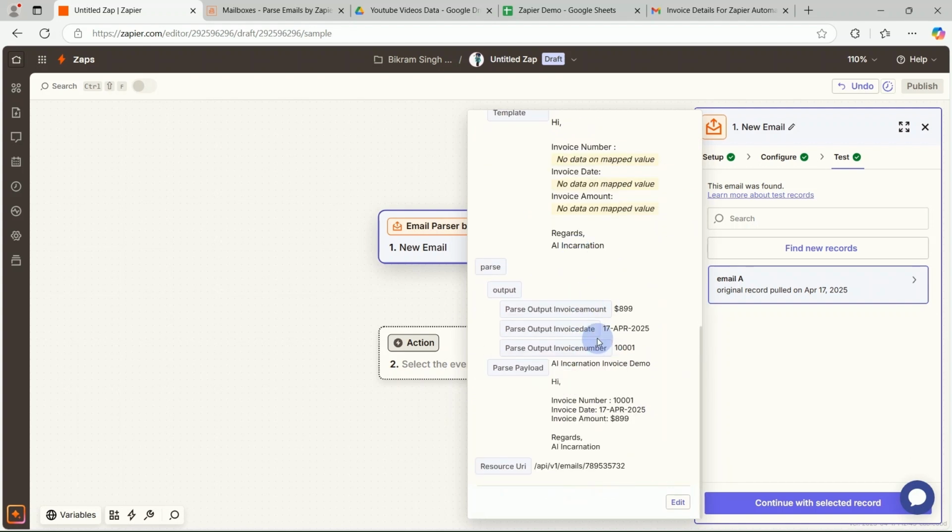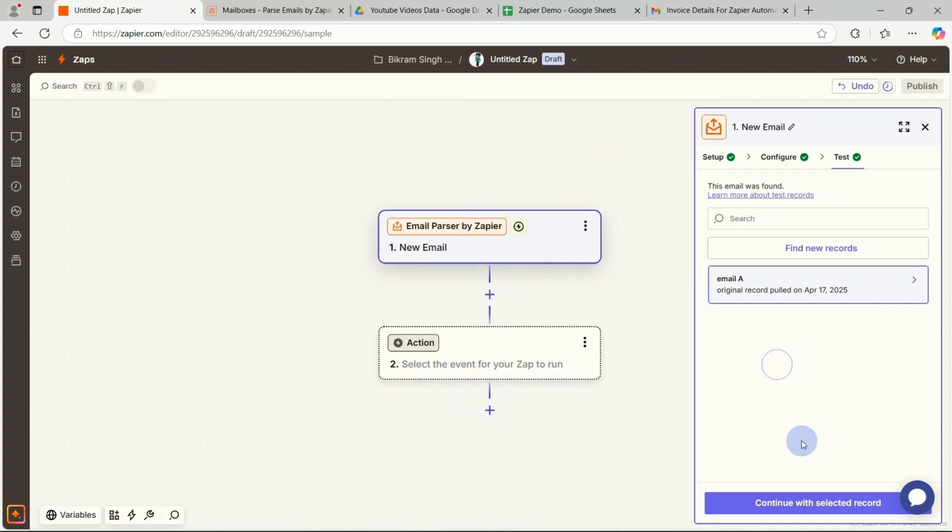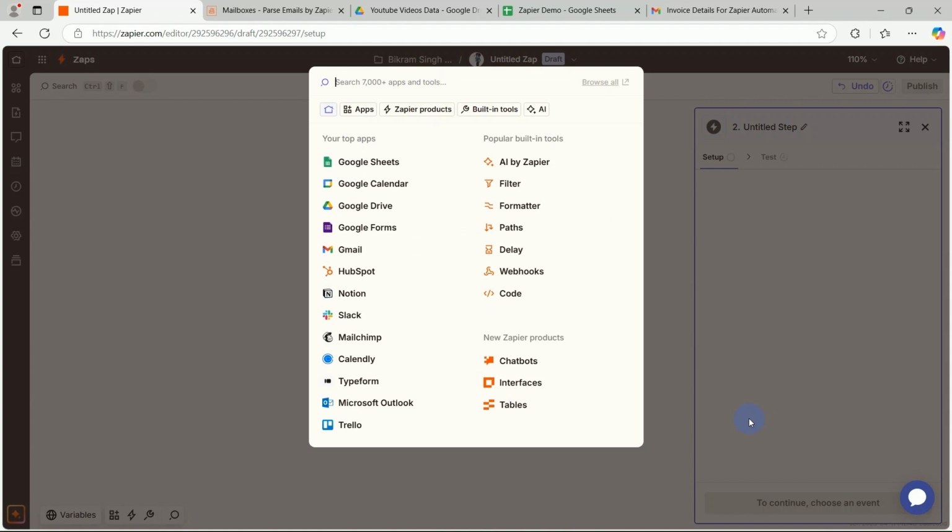Here's the thing. So we have selected three outputs that we want from this particular email. One is the invoice amount, next is the invoice date, and the last one is invoice number. So these are the three details that we want to fetch. So we can see that these are parsed and we got the output as well. So once we are happy with all the input and the output parsed, we can simply click on continue with selected records. We have tested the data also.